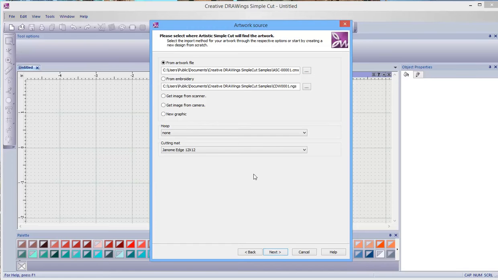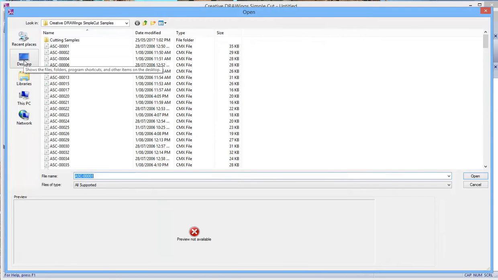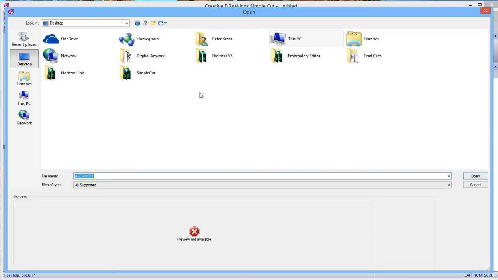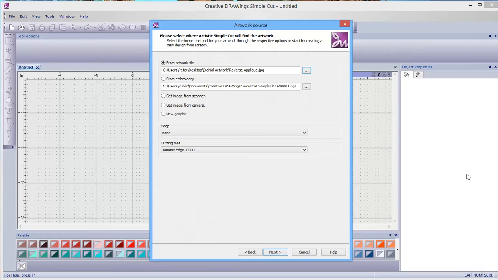For this project you would have had to download the artwork that comes with the notes, so that's the Reverse Applique picture. So we're going to go up here, and depending on where you've got it saved on your computer. So for example, when I'm doing a lot of work, what I do is the artwork that I choose to create my designs with, I create a folder for, so then I know that they're always in that same place and I don't have to go searching through my computer for them. So on our computer here we've got a digital artwork folder. We're going to choose our Reverse Applique picture and OK.